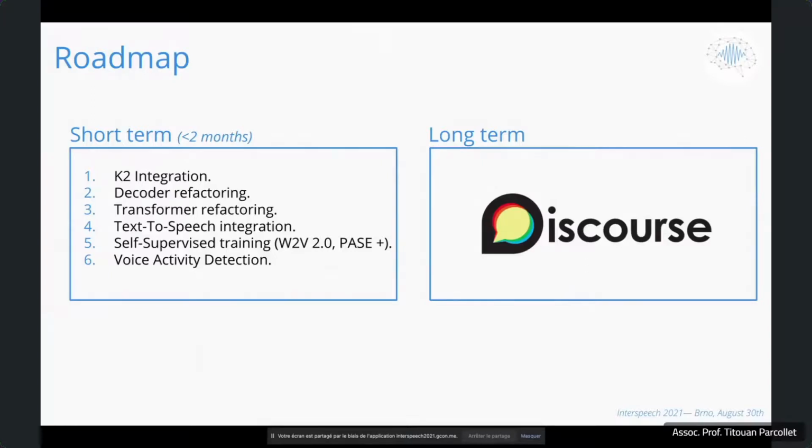The most important ones, I guess, are the ones that are short-term, right? Because they are going to be merged very soon, in less than 2 months, probably. So the first one is CTC integration, since we are collaborating with this team, and it seems to work pretty well already, and we should be done soon, hopefully. Then we have 2 refactorings concerning the decoder pipeline and transformers.